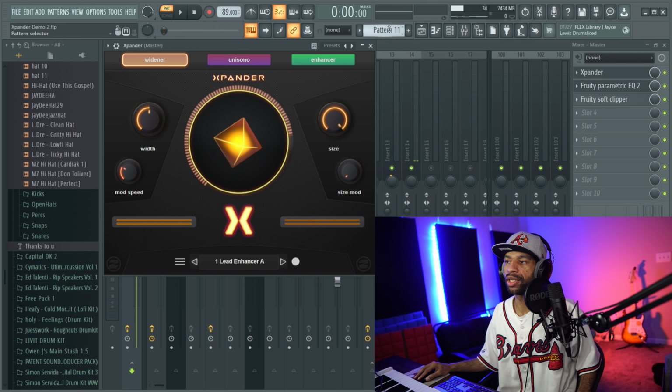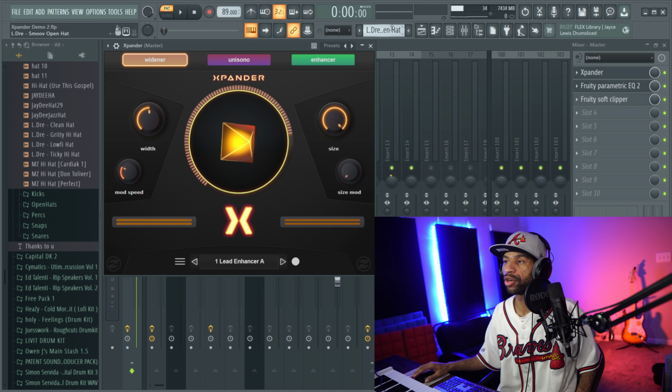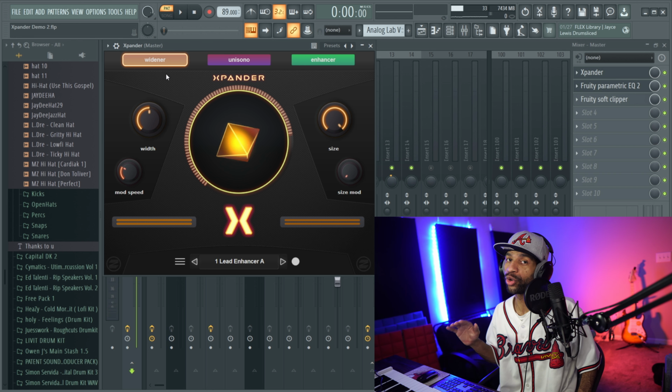So as you can see, it's giving it that chorus effect. It's throwing some EQ on there. It's widening it out in your stereo field. So it's really good for leads. I feel like it's good for vocals. Again, I feel like it's good if you're looking to fatten up your drums, whatever it is that you're looking to do. This is a really, really solid plugin.